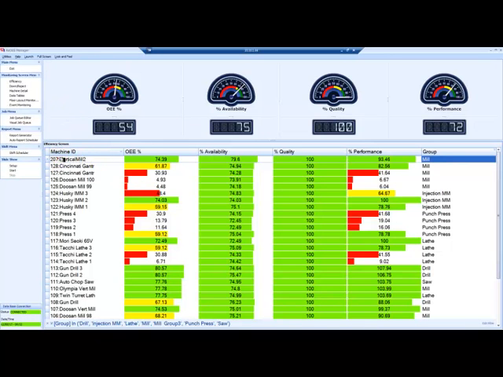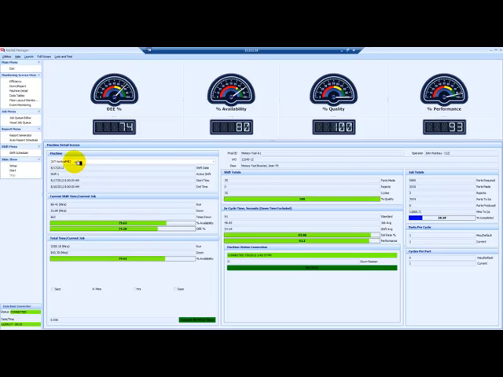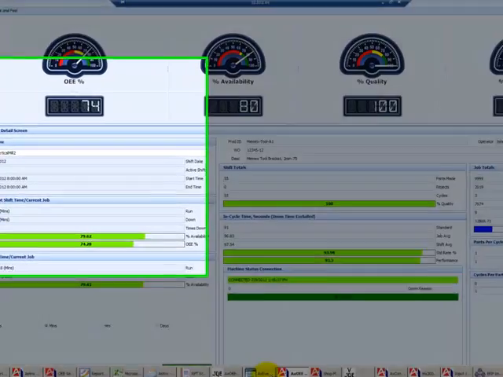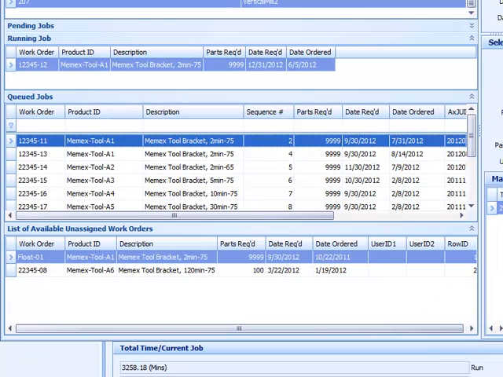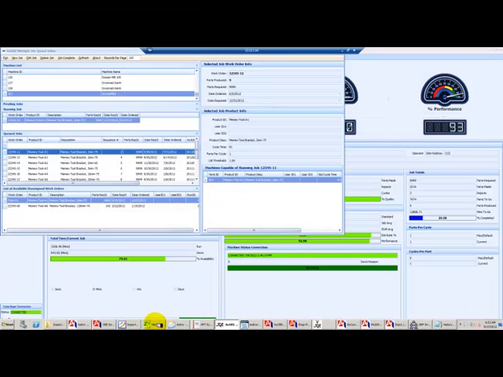Here we look at our main dashboard, and as our typical starting point, we look at machine 207. We look at the detail of machine 207. We see that we're running a particular work order, 12345-12. We see the machine itself, it's running. The work order is there. We see that's actually up in our job queue, so we understand exactly what we're working with. So that's currently what's actually operating.